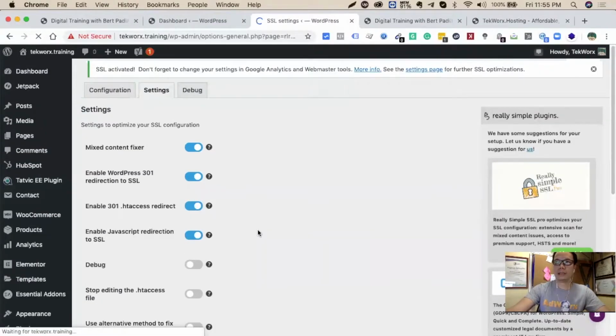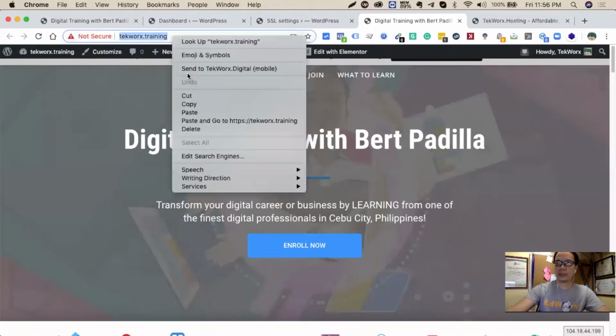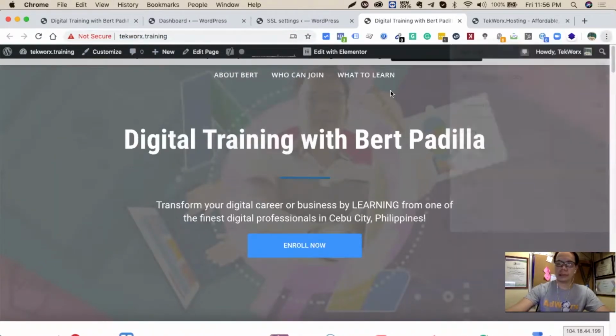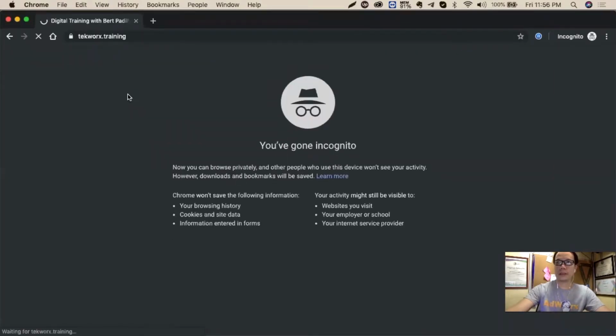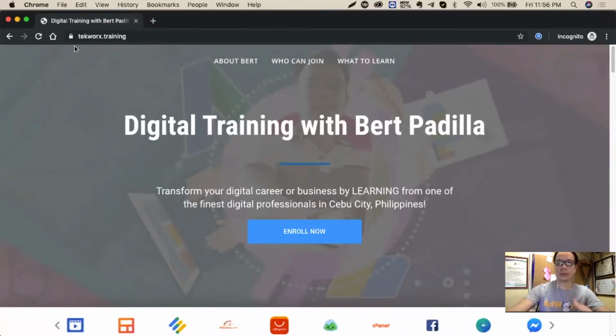The site is now SSL enabled, and you can of course check the site if it already has SSL. As you can see earlier, the site is not yet secure, or it doesn't have its HTTPS enabled here. So we can check it now to see if the Really Simple SSL plugin did a job for us. Right, so I'm going to open it here, and as you can see, the website is now loaded with HTTPS or SSL enabled already. There you go.